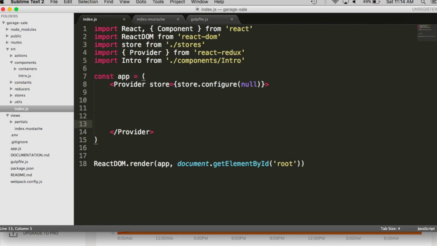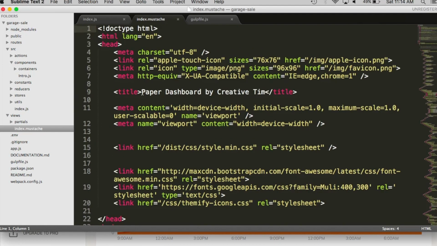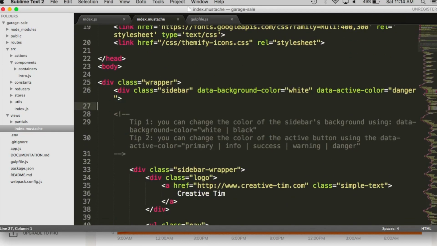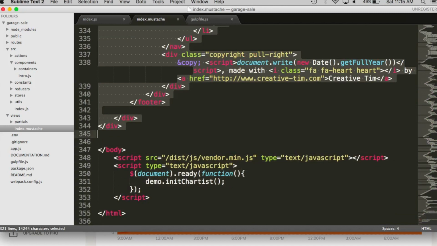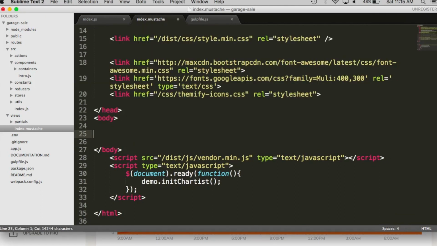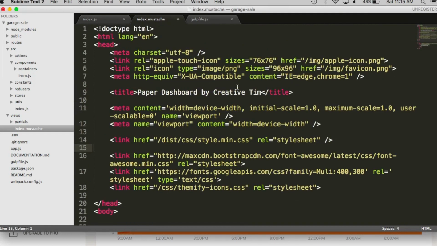Let's go back to index.mustache. On top where it says div class wrapper, let's get rid of these comments, by the way. That div class wrapper is going to be the beginning of our entry point, all the way down to the bottom. Highlight all of that. Basically, everything inside the body tag, we're throwing into React. Just cut that. Now our index.mustache is reverted back to very bare bones.